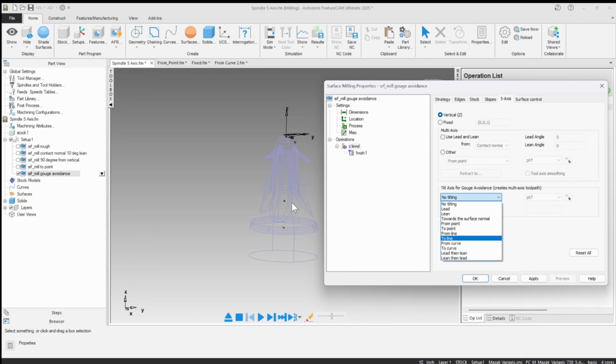I could use one of these points to point towards, or some of these other things we've talked about. Or I could just do a simple lean and say, hey, why don't you just automatically lean over? It will determine that based on a couple of things I'm going to show you in a minute. We could do a lead. That's where the tool tilts forward or backwards.